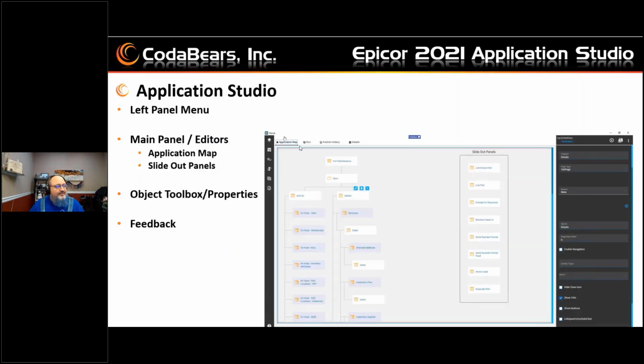On the left-hand side of the Application Studio, we have a little menu here that goes all the way down to the Help button. On this left menu, I have the menu options. I have the main panel, which is where all of the editors will sit. And it took me a little because I couldn't find out how to close editors without closing the whole thing. So I'll go over that.